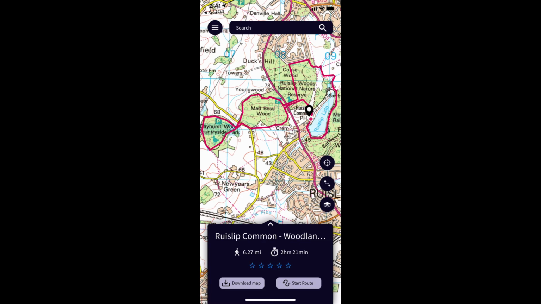I didn't have to send it here to the app. It automatically did it from the online app that we did in the browser to the mobile app that we have here with us right now. And as you can see at the bottom, it gives you a little description box to show you that it's 6.27 miles, just under 2.5 hours walk it would take. And you have the option of downloading this map or starting the route.